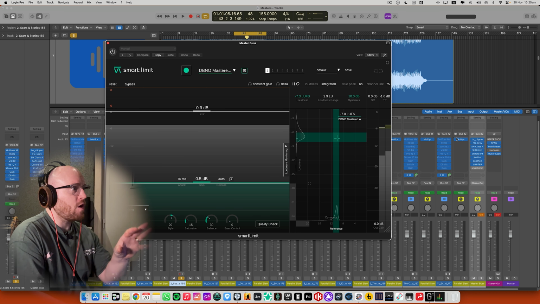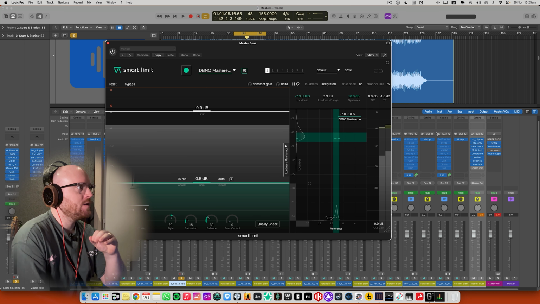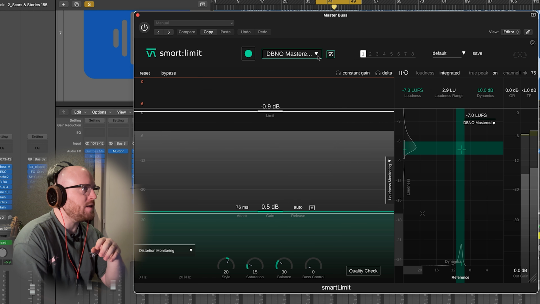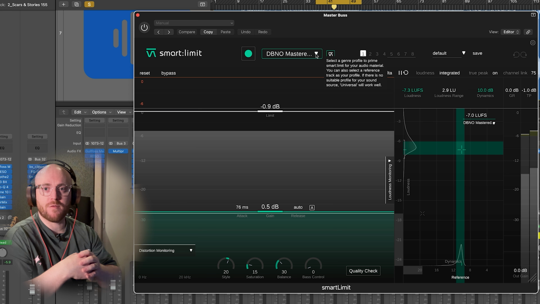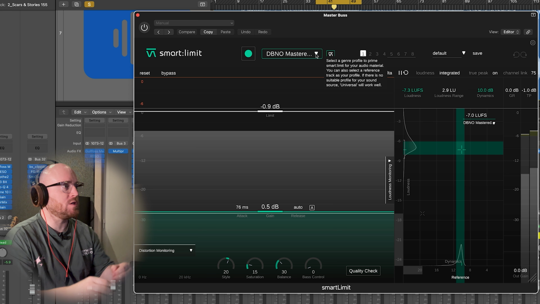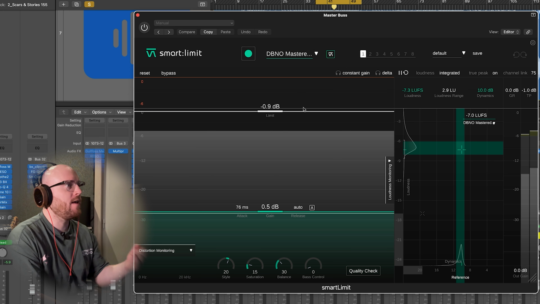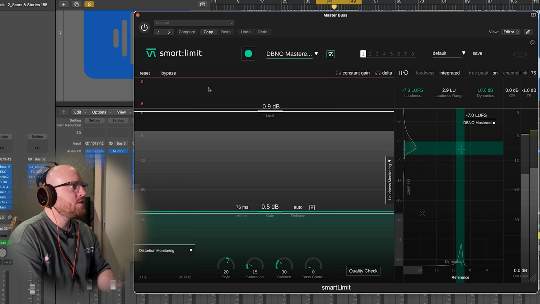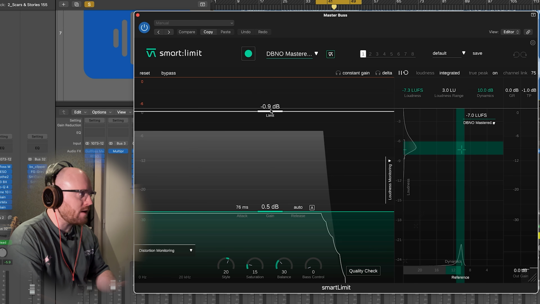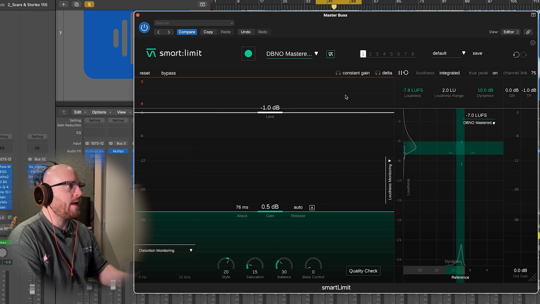The final plugin that I'm going into is Smart Limit. Smart Limit is great because it allows me to input a reference track that I want to use as the benchmark for how loud I want to master to. It analyzes that, analyzes my mix and says, here are some good settings for you. So let's turn this on and see what's going on. I actually want that at -1, and here we go.